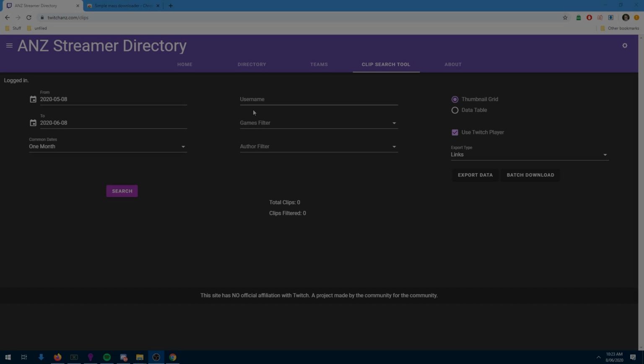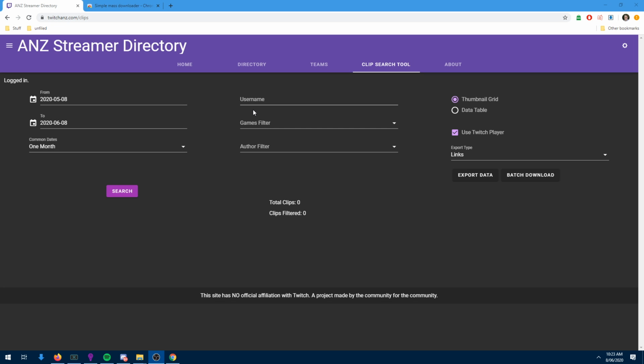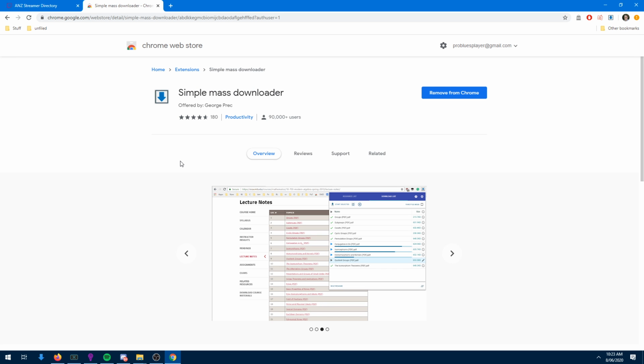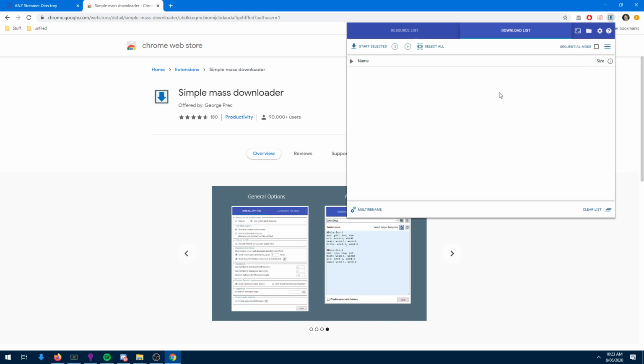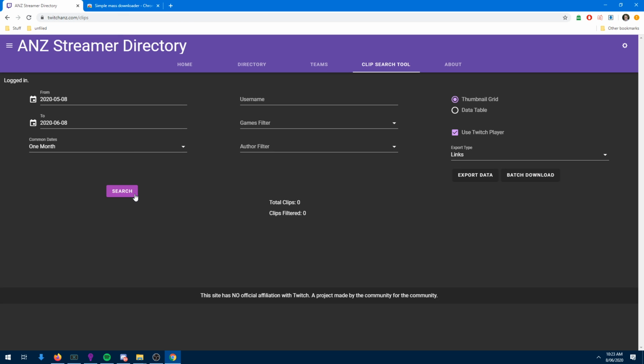Hey guys, super quick tutorial on how to download all of your Twitch clips, if that's what you're looking to do. Two links: twitchanz.com/clips, and the second link is going to be to a Google Chrome extension called Simple Mass Downloader. Once you've downloaded it, it'll come up in the top right hand corner here as an extension, and it looks something like this.